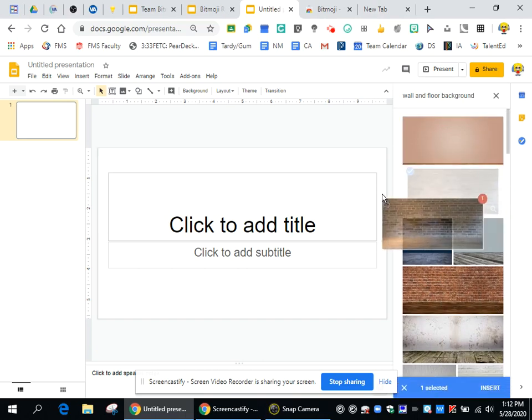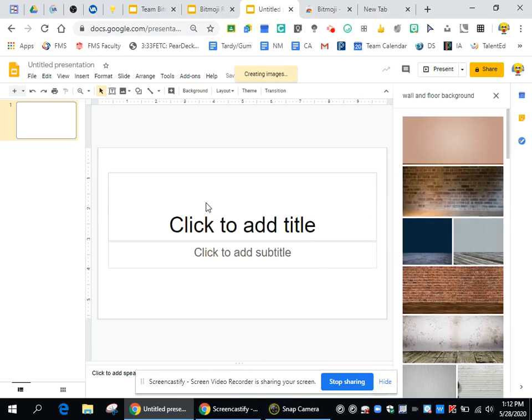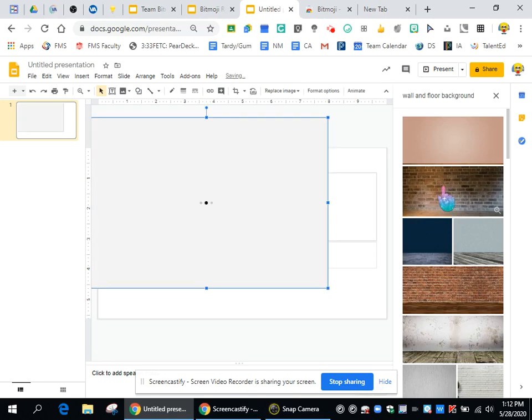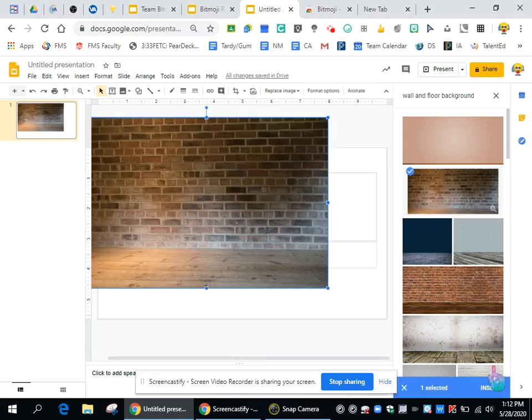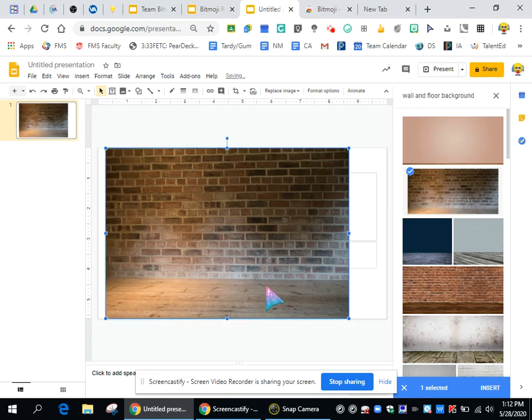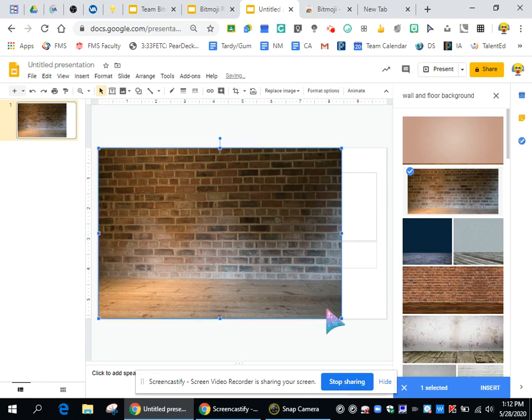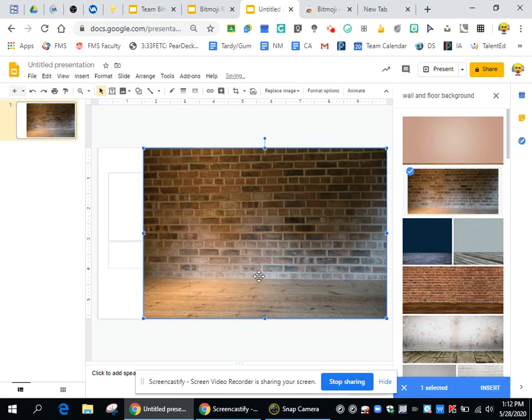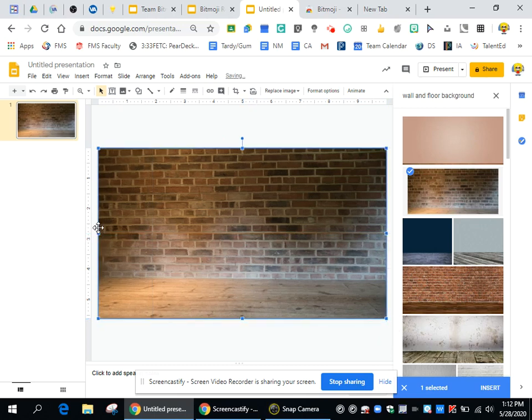I'm going to pick this one, and you can either just slide it over or click on the actual image and insert down here at the bottom. And what you want to do is just pull it down, and you want it to be exactly the same size as your slide. And you can see that that looks pretty good.